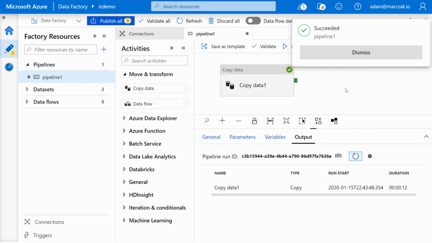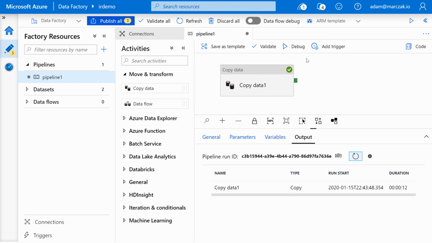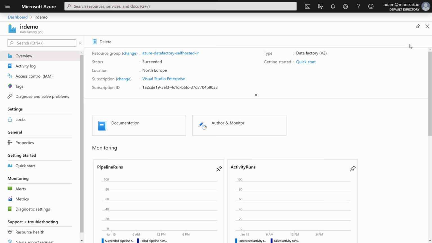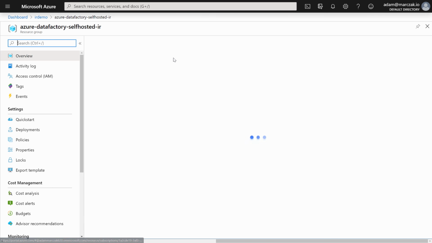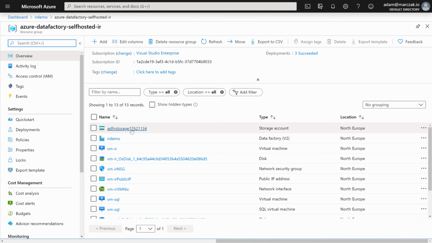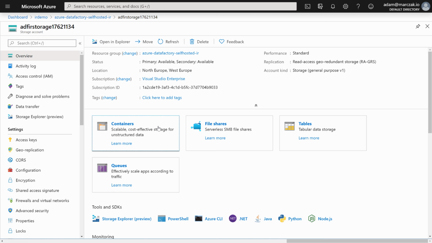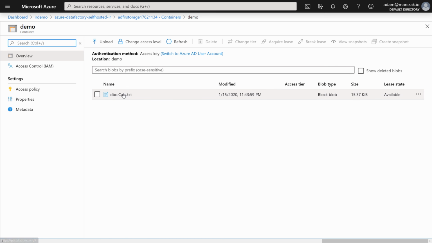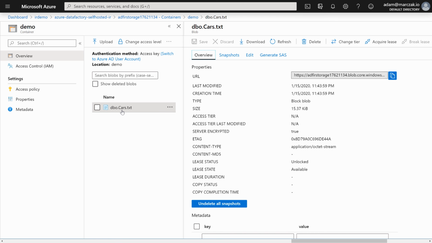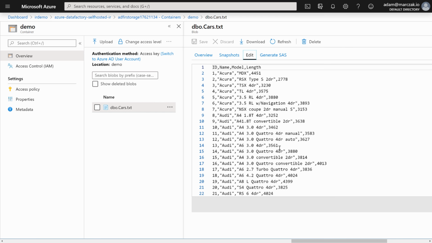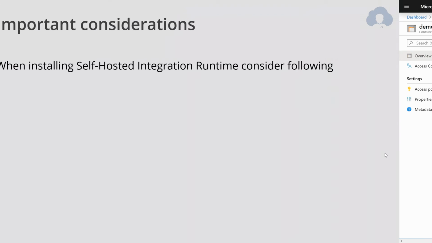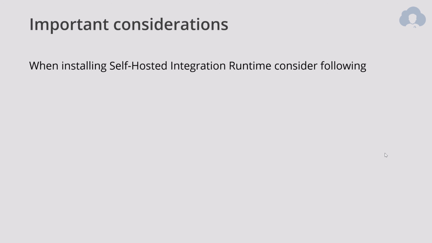After a couple of seconds, the pipeline finished. In this case, that was 12 seconds. So you can go back to the portal, close this, go back to your resource group. Inside of the resource group, go to the storage account, go to the container, open demo container, and here you see dbo cars. We forgot to change the extension, but it doesn't matter. Edit, and as you see, this is the extract from your on-premises server using your integration runtime that you created yourself.